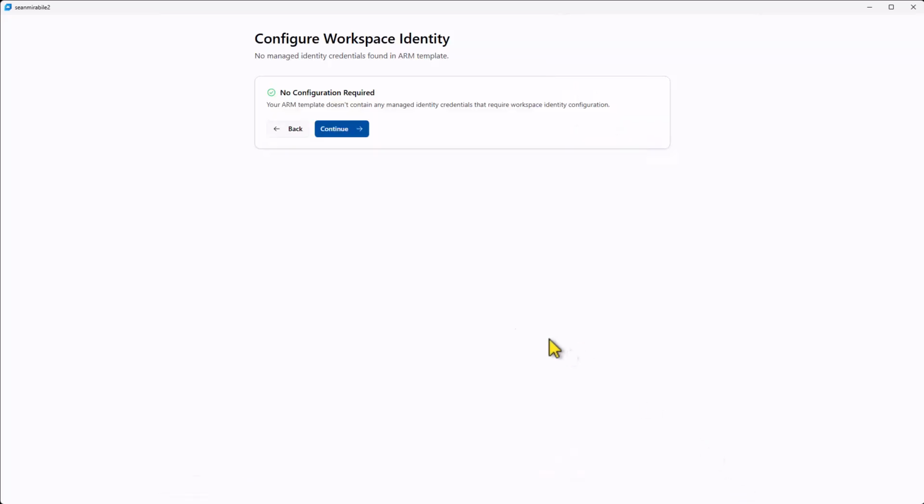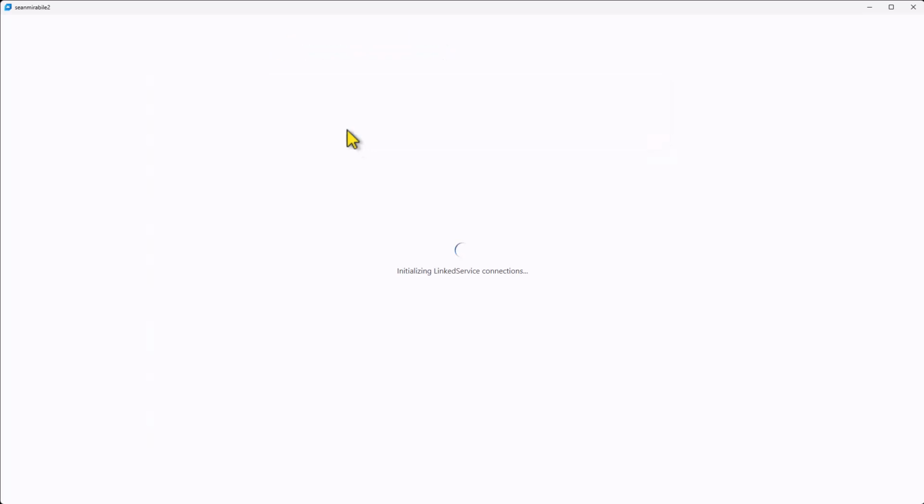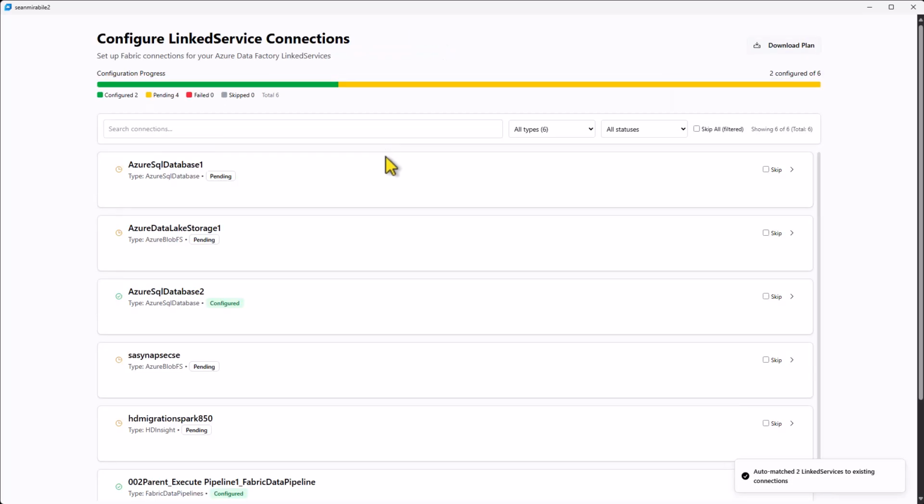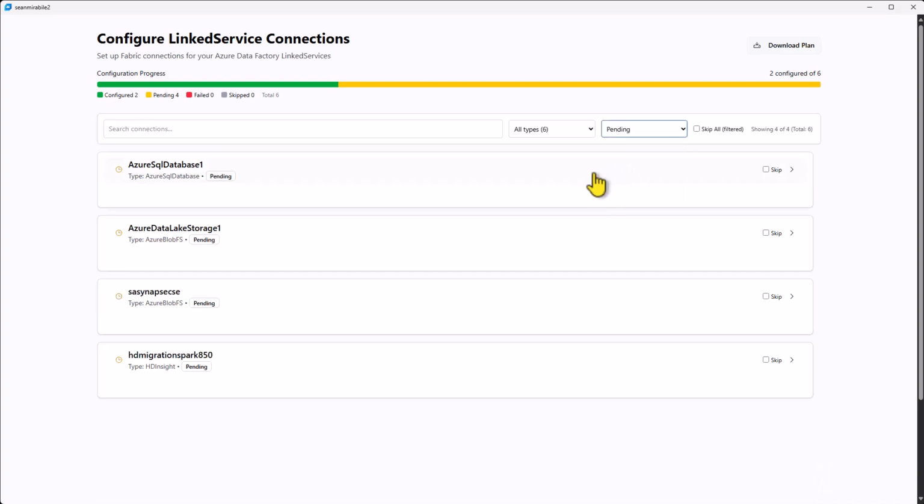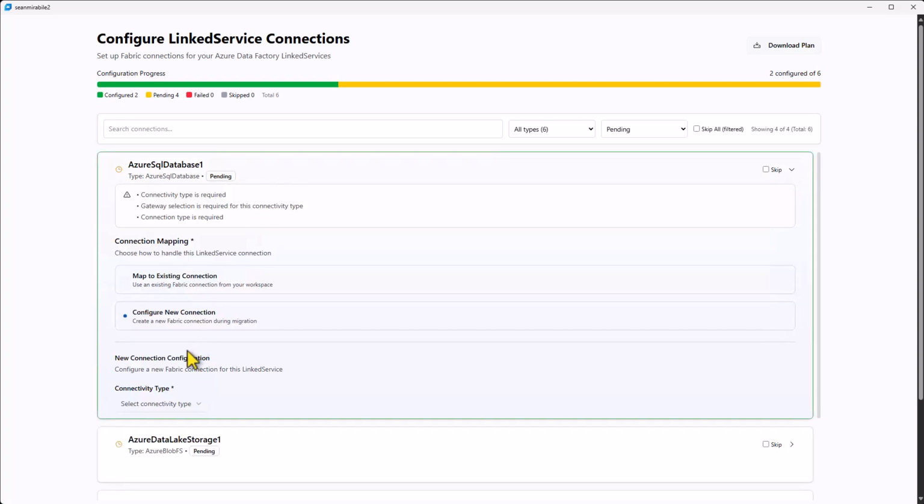If a managed identity is being used in either your ADF or Synapse workspace, the app will prompt you to create a Fabric workspace identity, which can then be used in the Configure Link Service Connections page. This page provides a list of all identified link services within your ARM template. To help you manage a large number of link services and Fabric connections, I've enhanced the app to include a progress bar and filtering capabilities.